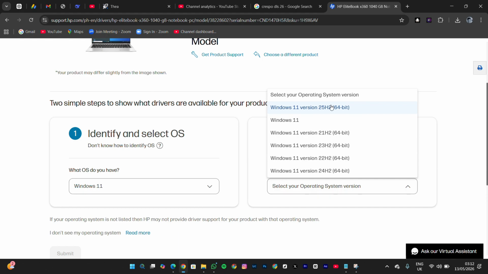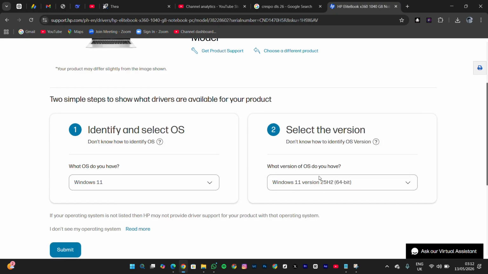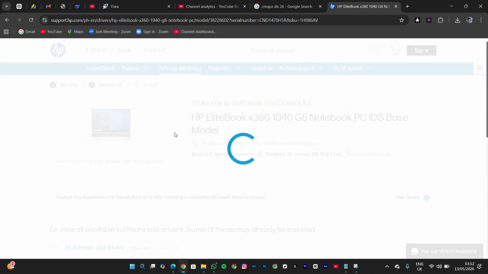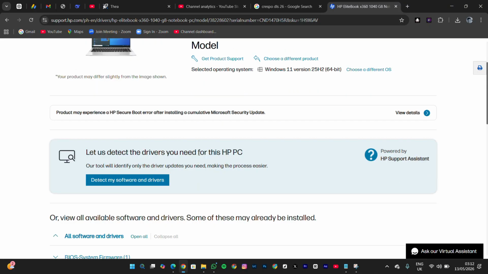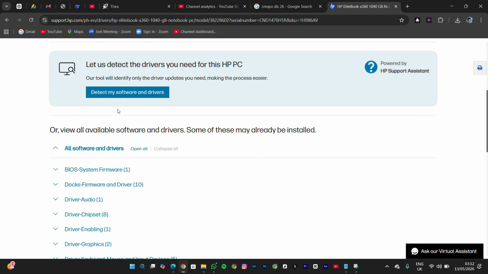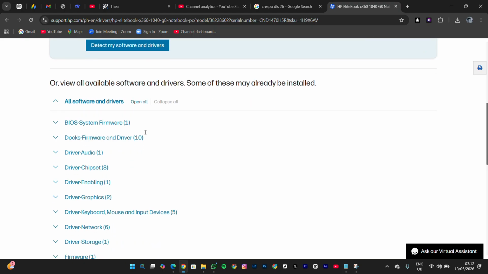So how do you check for this? You can find this in your settings, under how to check your Windows specs. I made a video about that, so check through my channel and you're going to see it. I'm going to click on this, and then click here on submit. Once I'm done submitting, I will see a list of drivers and software I can find here.